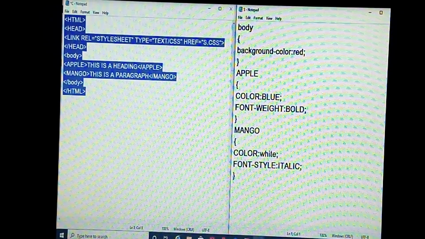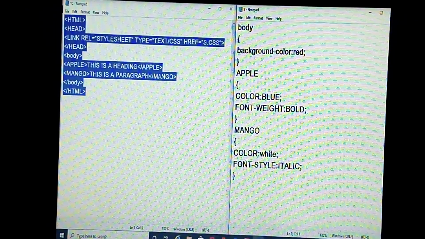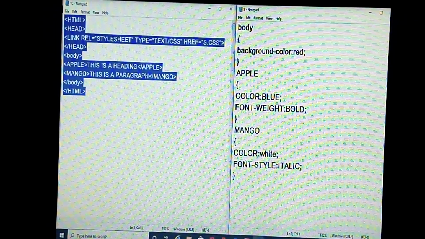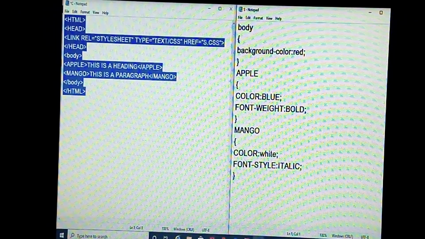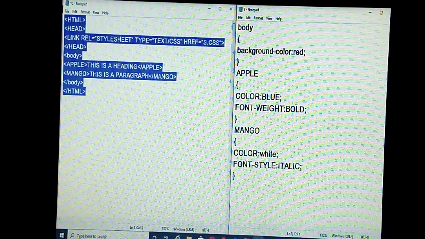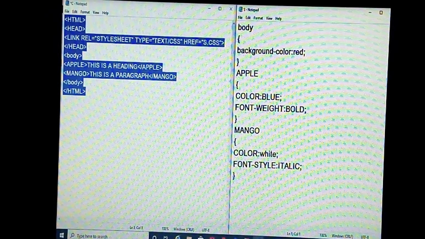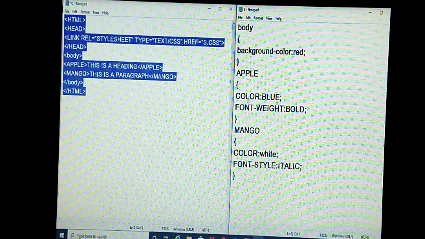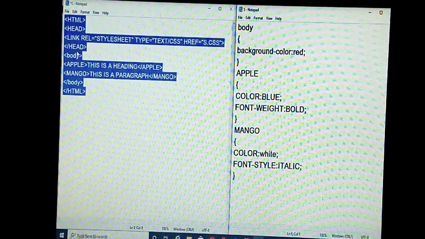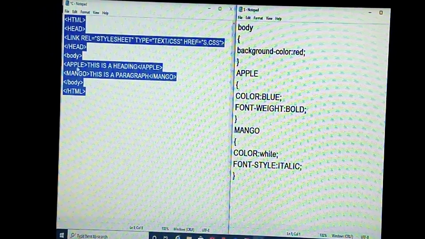Here the HTML file and the CSS file are both in the same folder. For that I have written only the name of the file. Otherwise, if it is in a different folder, you have to write the path of the file also. Close the head, body. See that one.